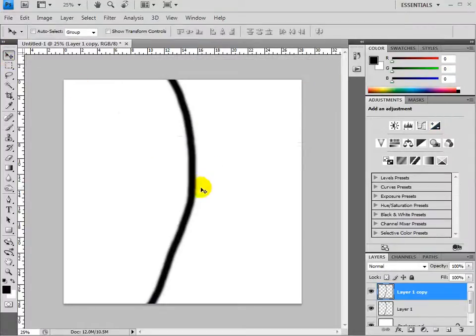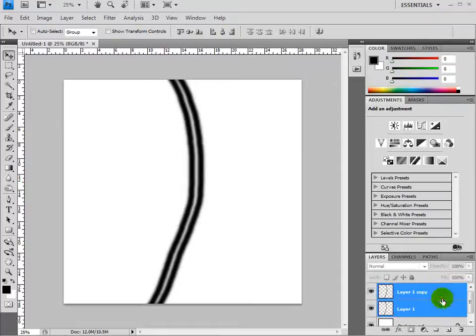We'll select the move tool, and we'll just slightly move it to a side. So this will be representing two tracks for our road. So let's go ahead, select it, Control E to merge them together.